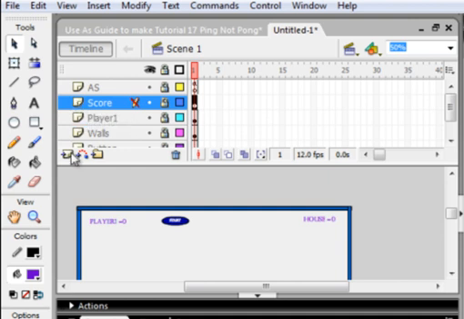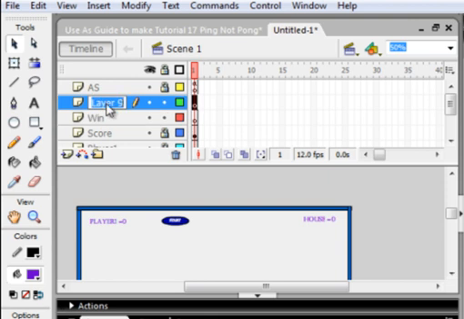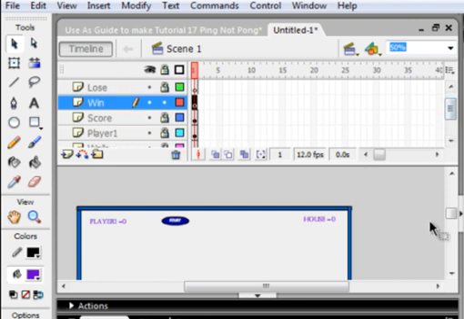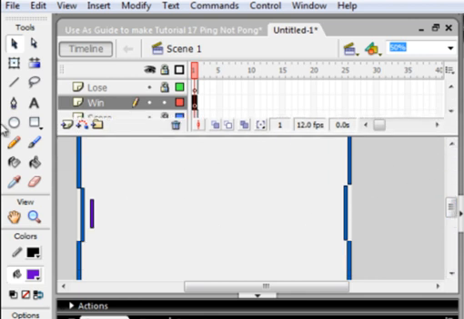Above the scores layer, insert two layers. Doesn't matter which is which. Call one win. Call the other one lose. Lock the lose layer. So the only layer that's unlocked is the win layer. Select that first frame. And somewhere mid-center, we're going to make a win sign.